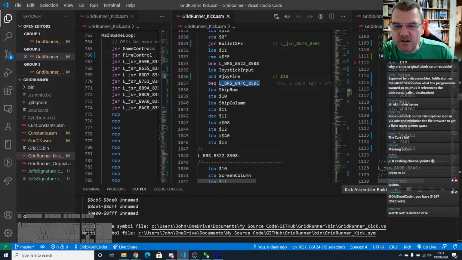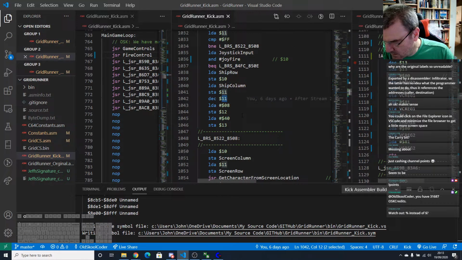But if it's not equal, load the ship row into 10. Yeah, the ship column into 11. Decrease the column. I thought you would have decreased the row.